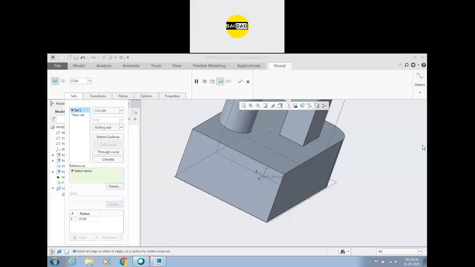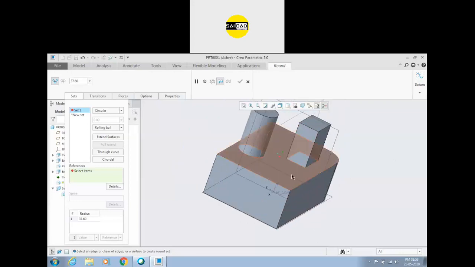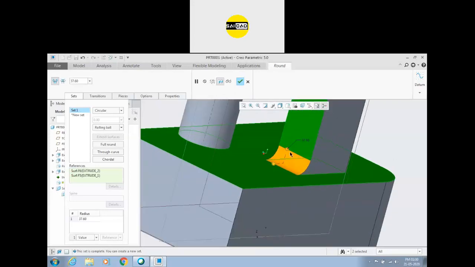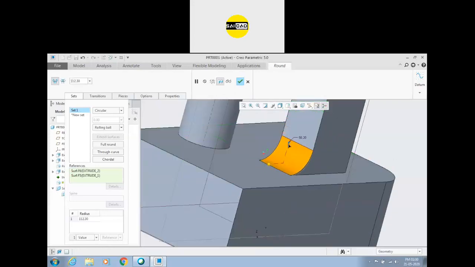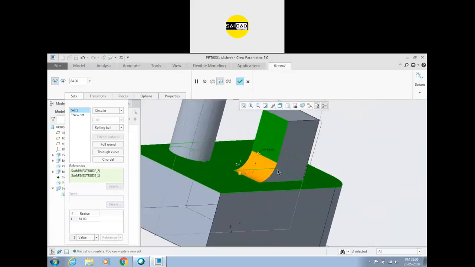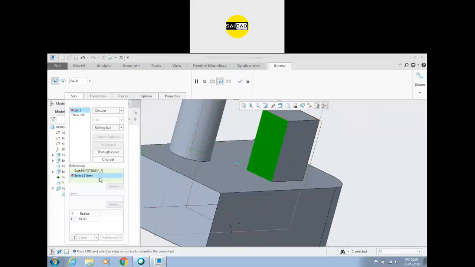Okay. So next option is, if you want to create fillet on some faces, you can select two faces by selecting control, and you can see the fillet will be created like that. Okay, and again click OK or just remove. Right now I want to just create the fillet here like this.